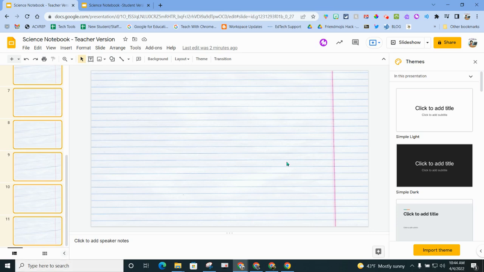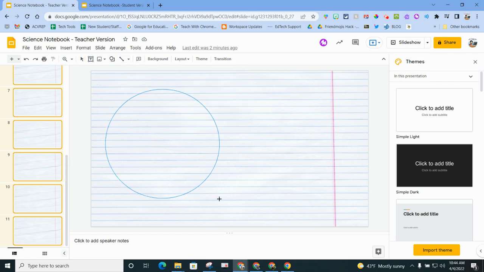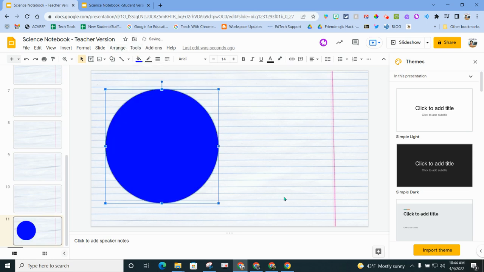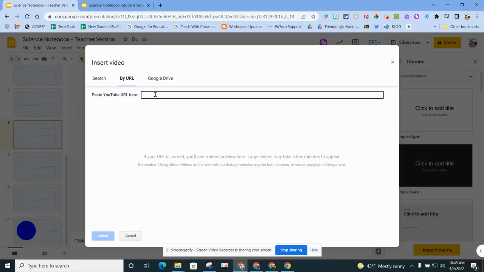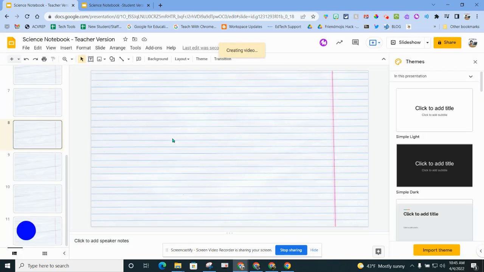Now, anytime I'm going to add information, and I can have different backgrounds in different slides, I'm going to go add that in. Maybe I'm adding in images, videos, whatever I want to add. I can put it here. Notice that's slide 11. Maybe I want to insert a video on slide 8 by URL that I know the students are going to get.